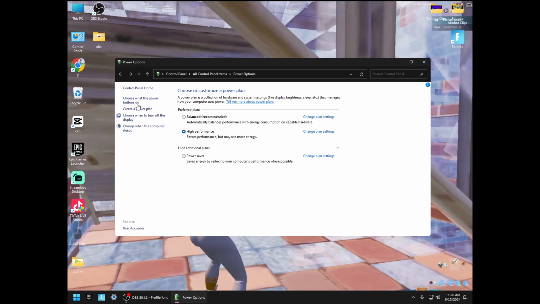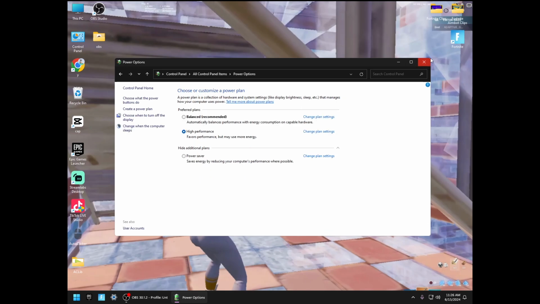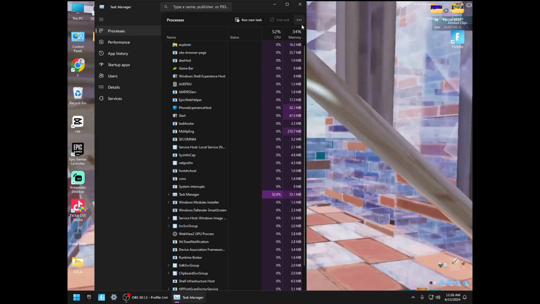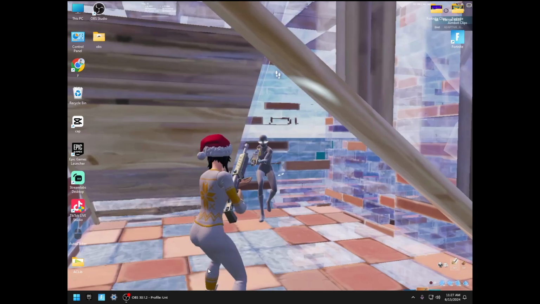And then you want to do choose what the power buttons do. When I press the power button, you want to make sure that it's on shutdown. And when I click the sleep button, do nothing. That will make sure that when you click the sleep button, it's not sleeping. When you don't do those settings, I'll show you, it'll make this uptime super high, like super long. So you don't want that.